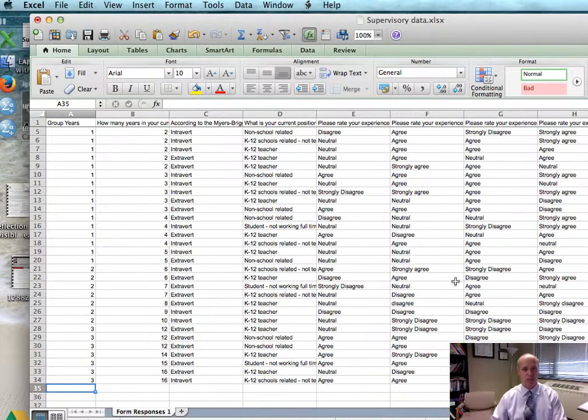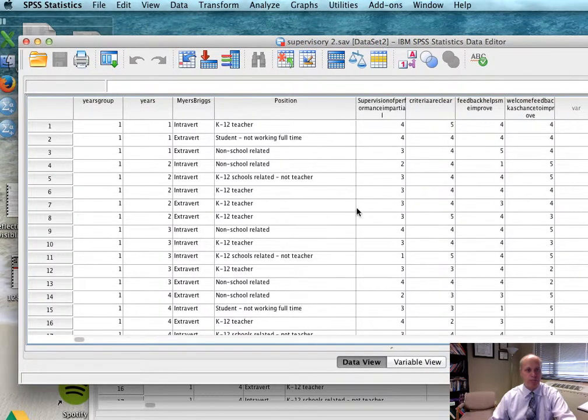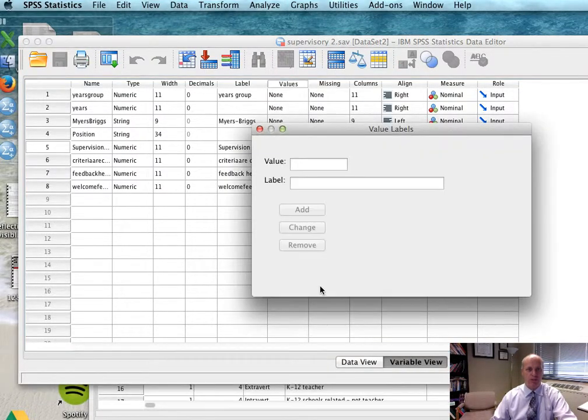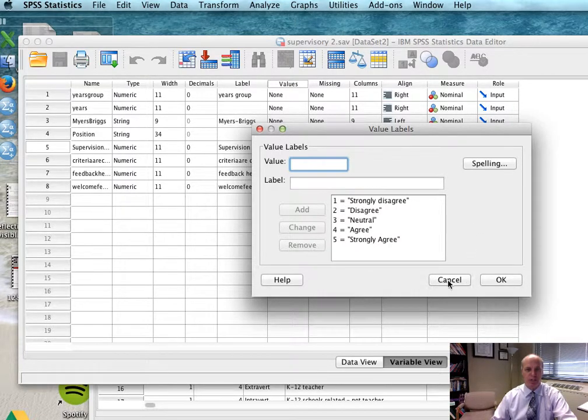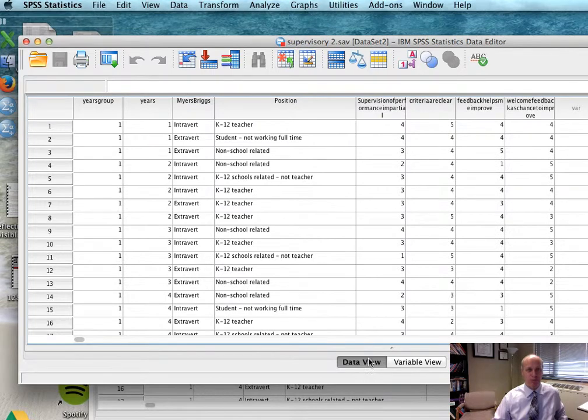Now notice I still have all this stuff, but when I bring it into SPSS, I will have skipped a few minutes in the video and will already have it formatted correctly. So here we go. Here's my data in SPSS, and you notice that I now have the years group in here. I've also renamed things, and in the variable view, I've got the strongly disagree, etc. labels going on, values.